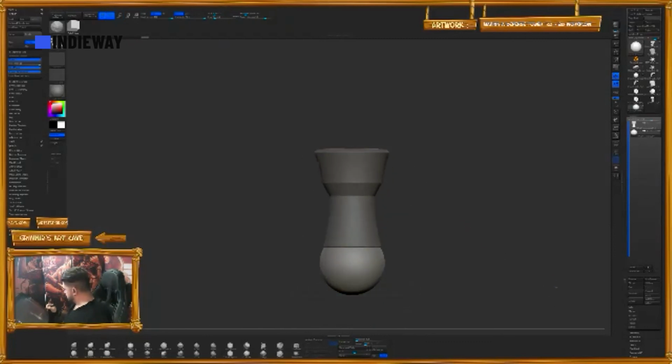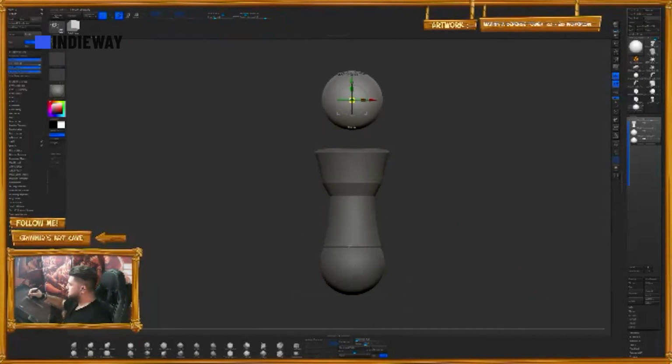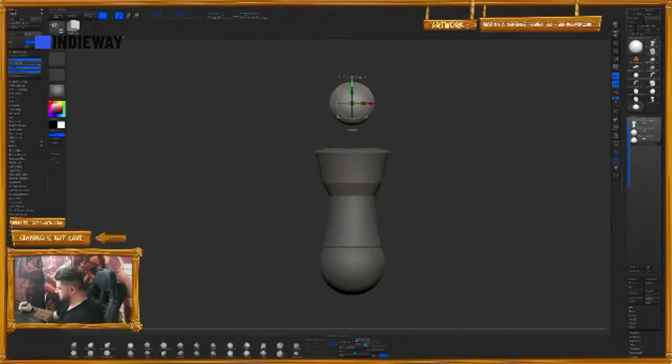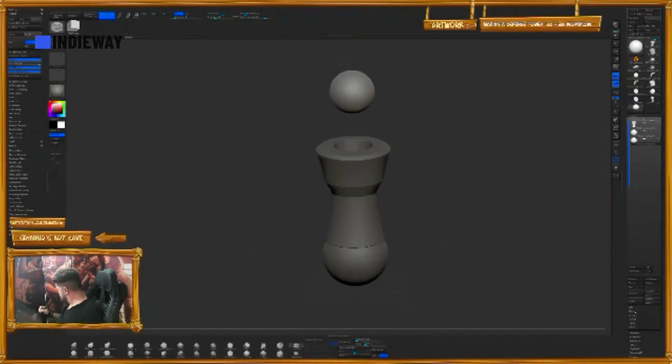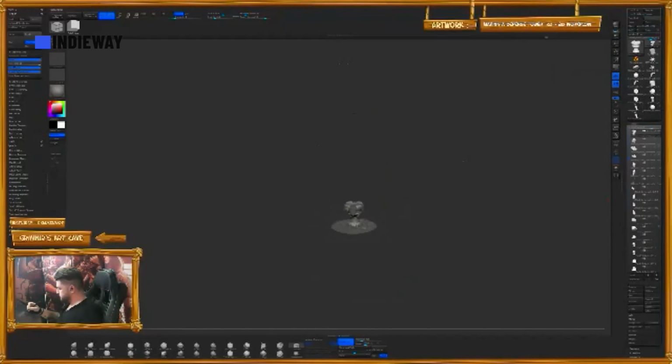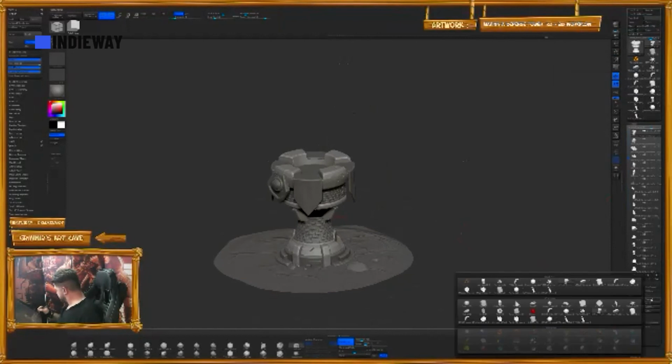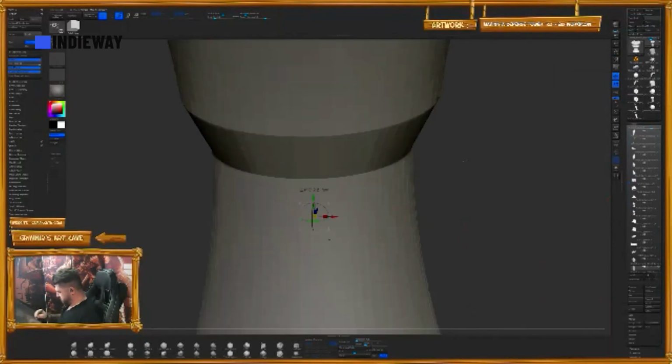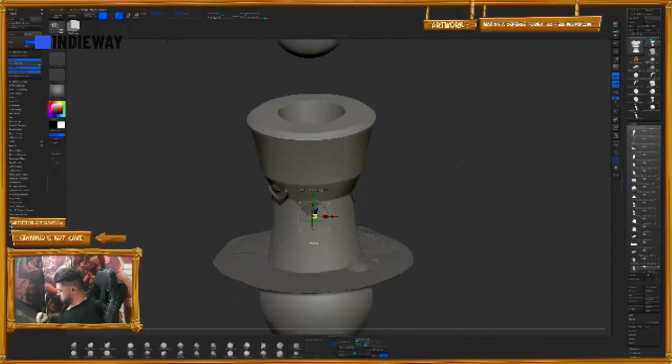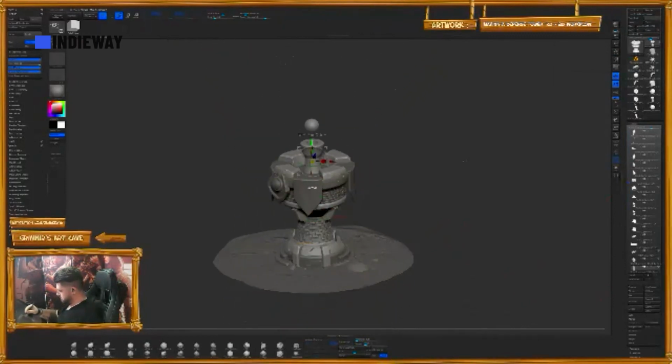Okay, let's duplicate the object. Make it like this. Like this. Awesome. I will just merge visible, make Polymesh 3D. I will go back to my original sculpt. I come over here, append my new object. Oh, super big. I will just make it small. All right, there we go.